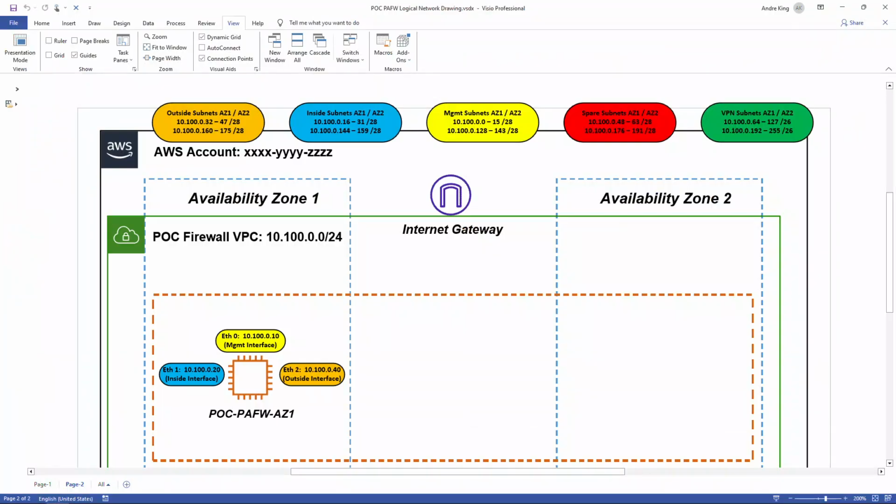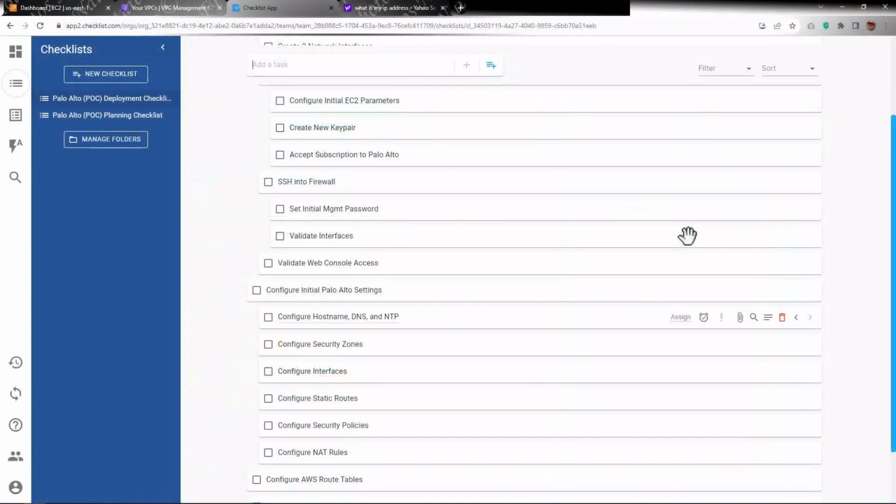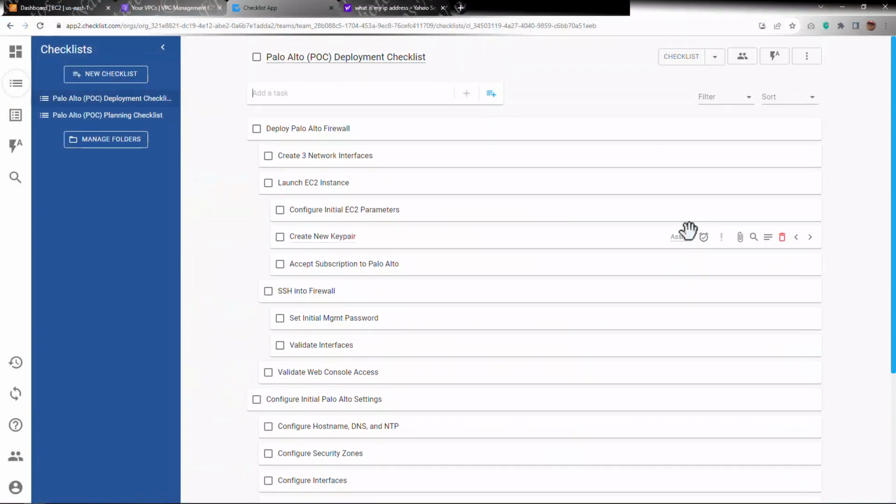And we completed part of one of the deliverables, which along with that final report is to create a network diagram. So while this diagram looks very simple in nature, we're actually going to use it today when we configure these three interfaces. So here's our checklist for deploying the Palo Alto firewall.